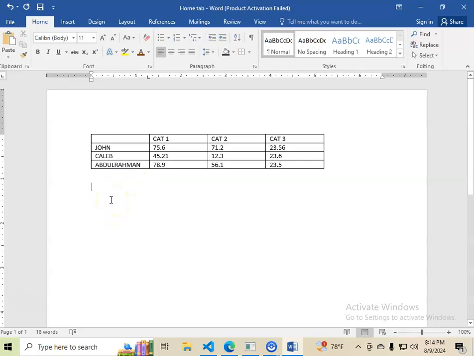So actually, that's it with inserting charts. I'd like to stop there with charts.